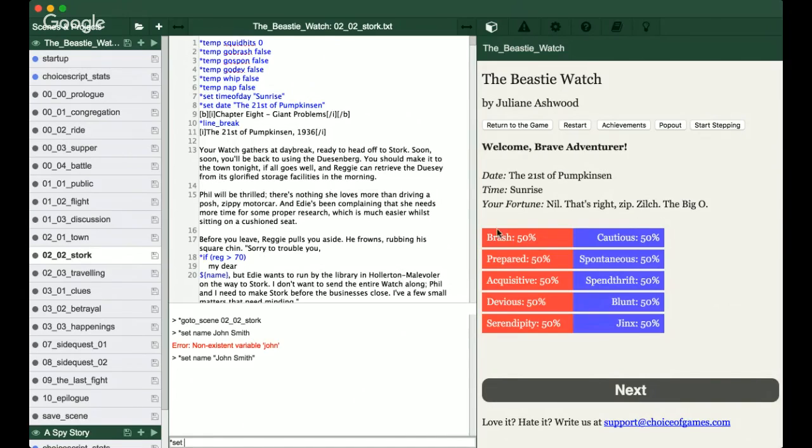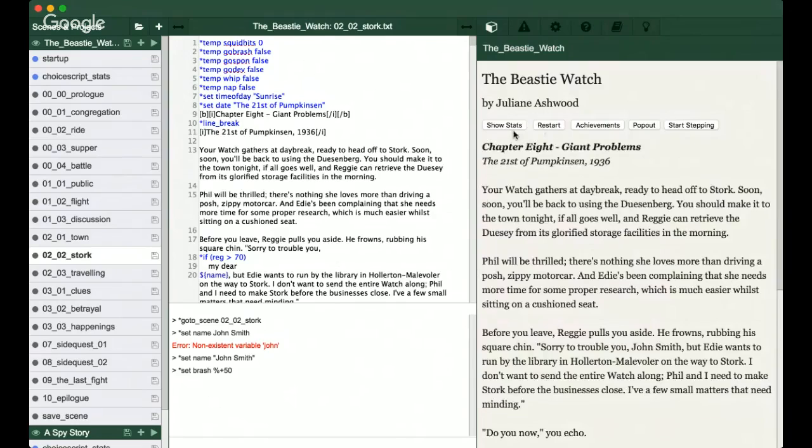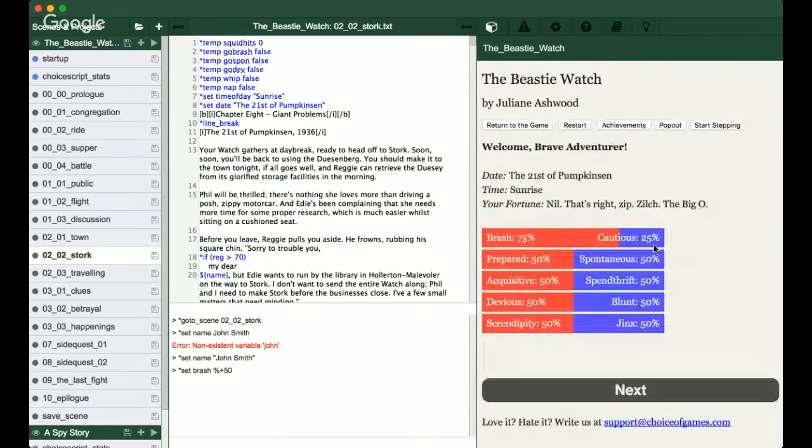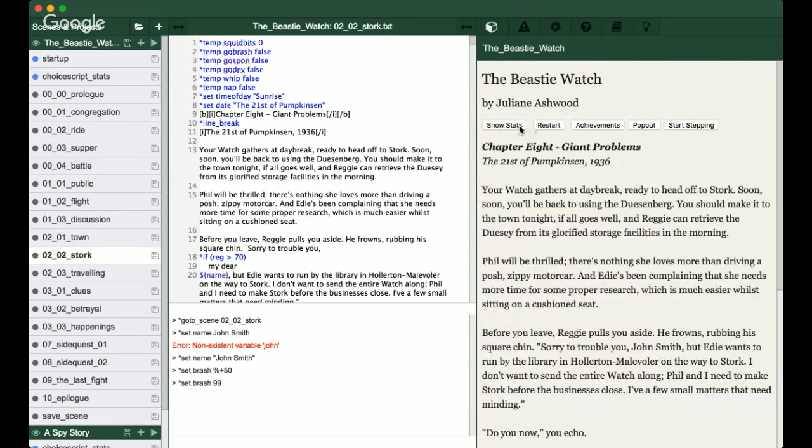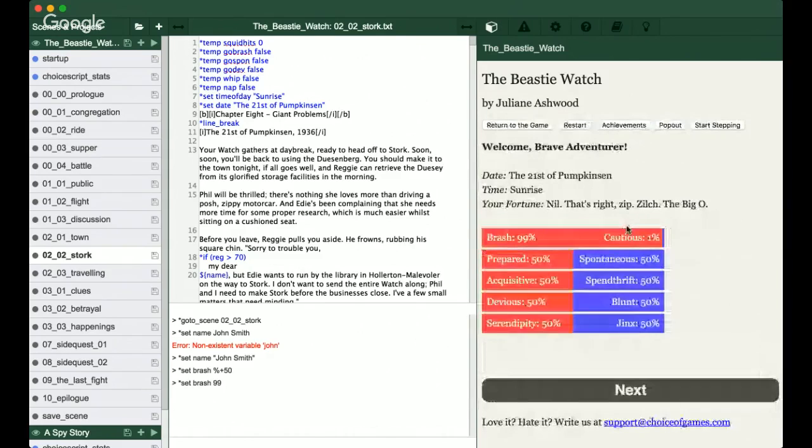So you can see here, I've got brash and cautious. So I'm going to decide that I have a very brash adventurer. And so I'm going to set brash % plus 50. And there we go, brash is at 75. Or if I want to really cheat, I can just put set brash 99. There you go, right?